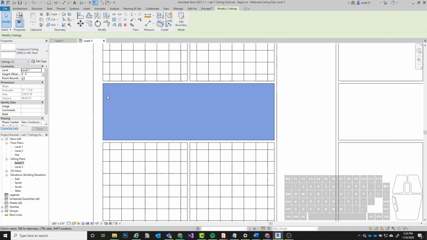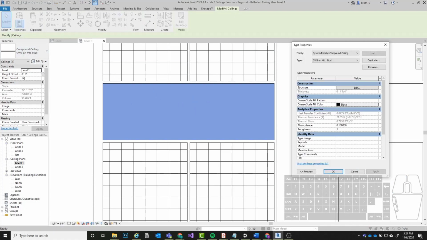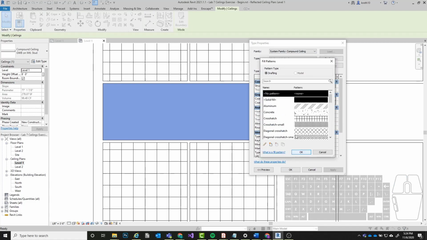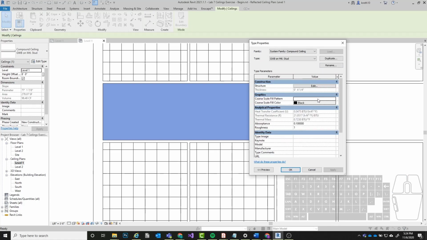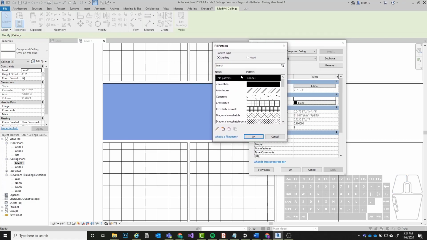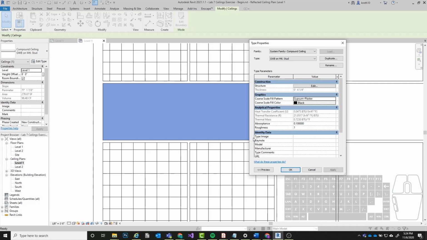So what I'm going to do is make sure that's selected, go here to edit type, and then go to where it says the coarse scale fill pattern, and click on this area right here, and then go over to the right, and you should get this little button right there that says the ellipsis. That will take us to this window where it says fill patterns, and I want to find this pattern right here that says gypsum plaster. Click on that, and then click OK, and then click apply, and then click OK.